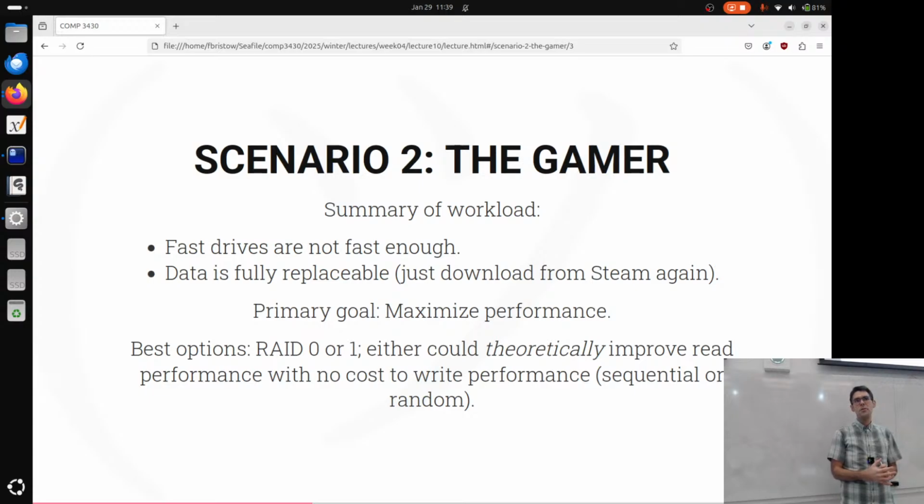We don't really want to do RAID 4 or 5 with this one. We don't want to have to worry about calculating or testing whether or not the parity is actually the correct value. We don't want to do that when we're reading it. So we're not going to do something like that.